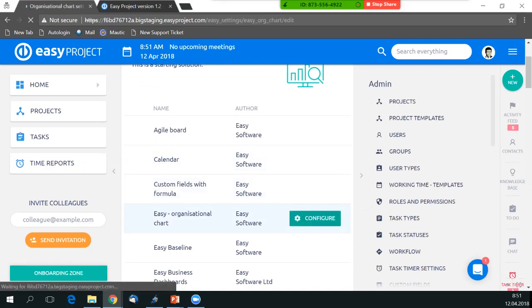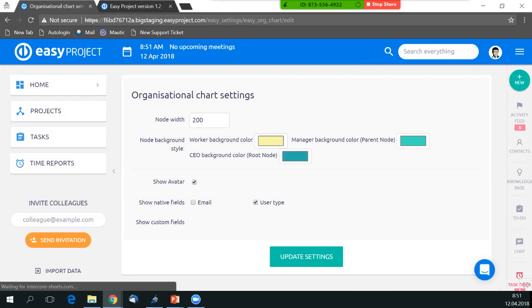And if we click on configure, we have some basic settings here, such as the node background style, if you want to see the avatar there or not, if it should be showing emails or user type, etc. And you can update the settings over here.